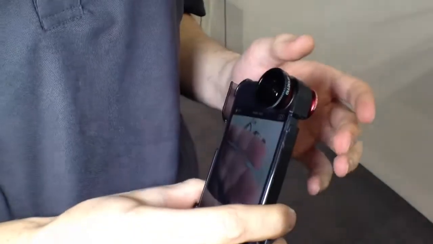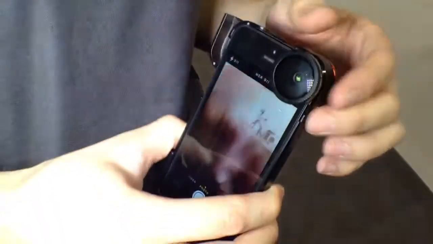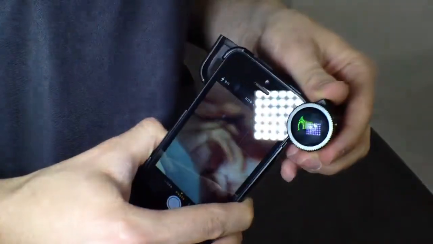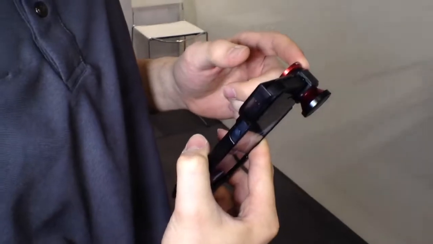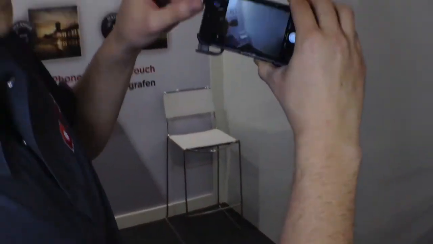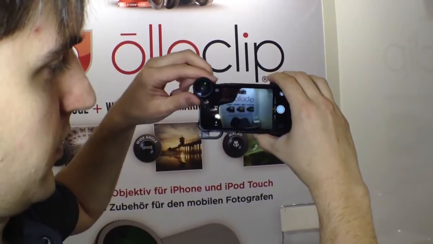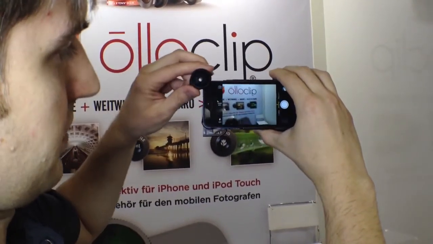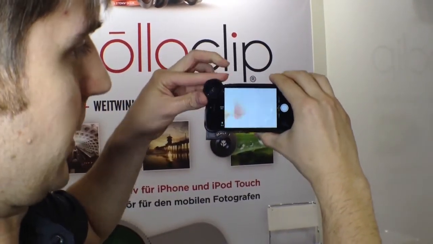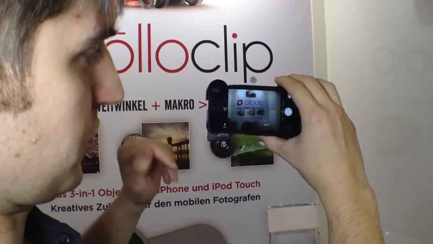You simply use the Olloclip by connecting it to the iPhone. So it's very simple. It snaps on like so. And right now I'm using the wide angle lens, which pretty much halves the focal length of the iPhone picture. So you can see there's a significant difference in the focal length. You get more in the picture.